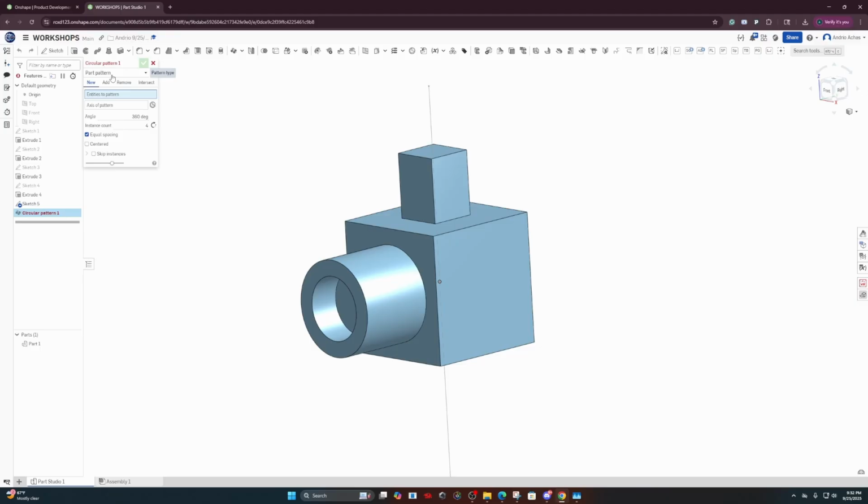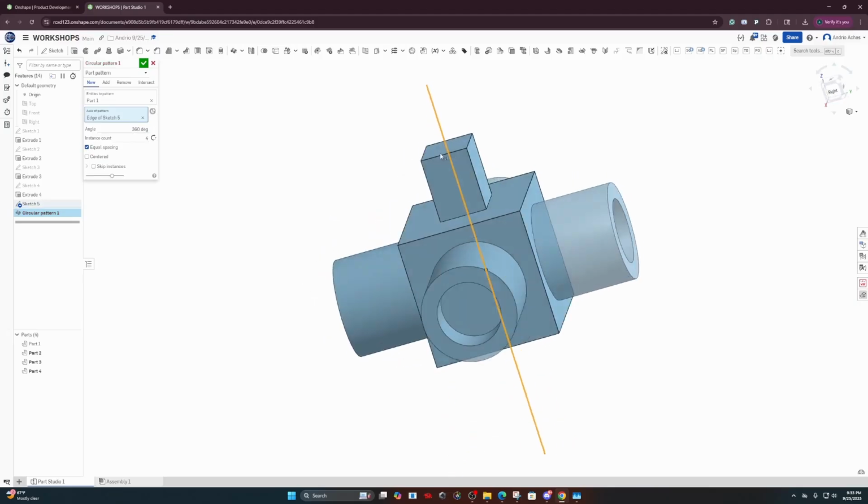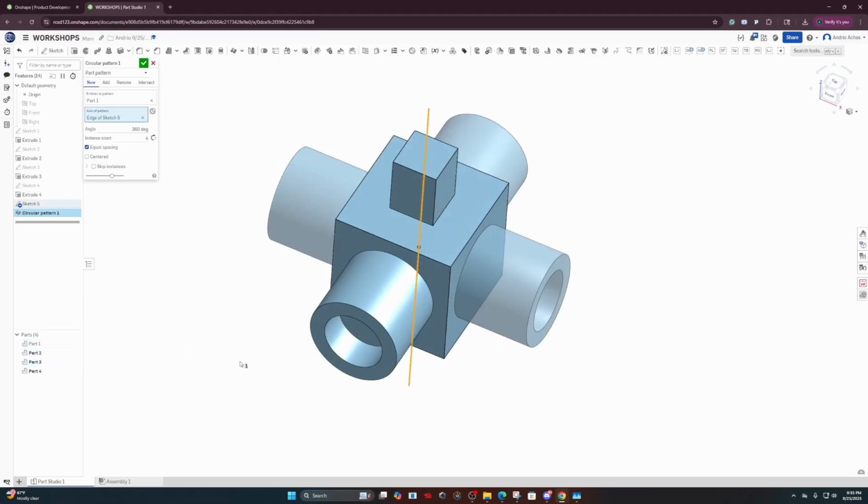This is not what we want, but let's just try it out and see why. Entities to pattern just tells us to find a part. So this is a part, and it acts as a pattern right here. And this is not it. As you can see, part 2, part 3, part 4, it creates 4 new parts. We do not want 4 new parts. We just want one part.